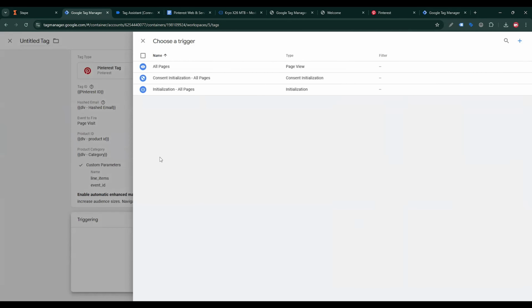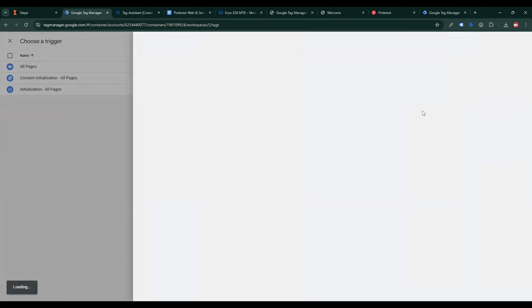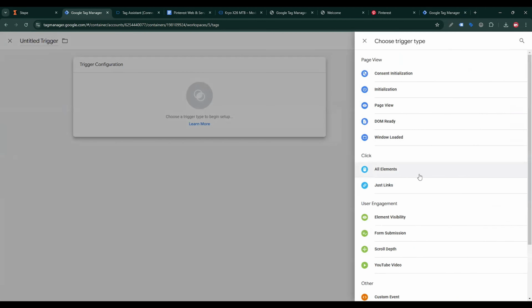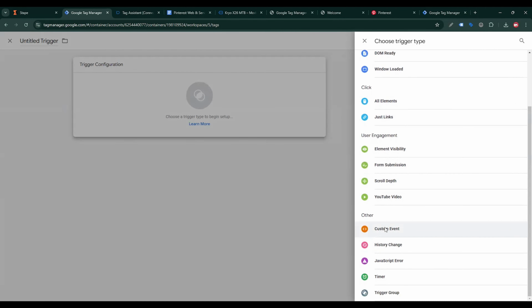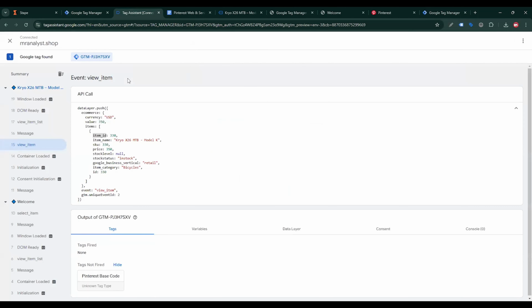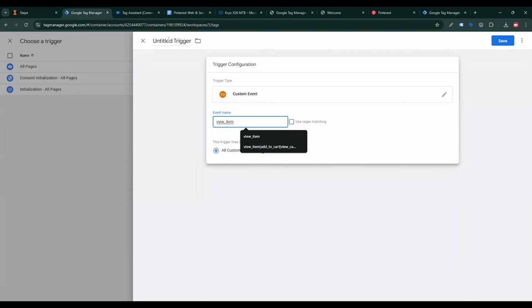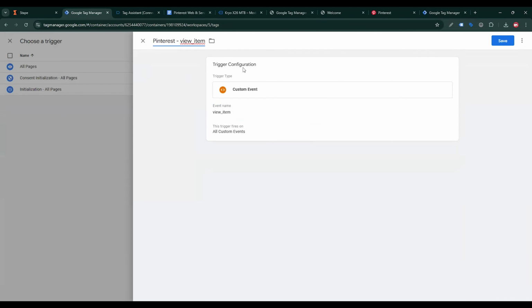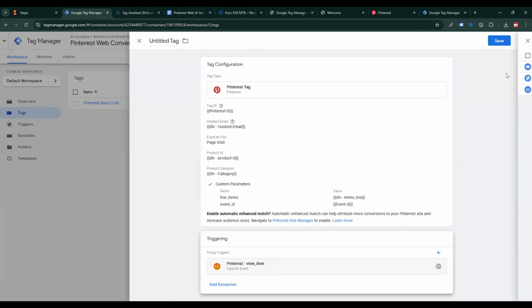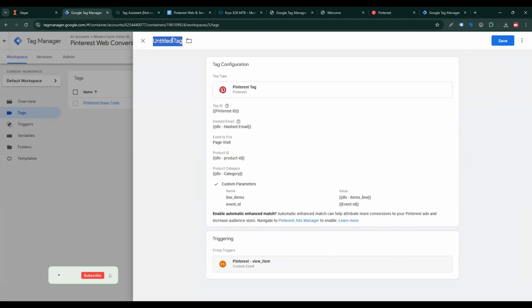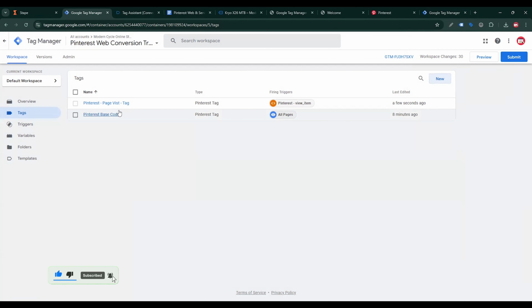Now I need triggers for page visit. So find Custom Events, then go back to your Google Tag Assistant, event name view item, then copy and paste here, then give the trigger the name Pinterest view item, then click save. Then give a tag name, Pinterest page visit tag, then click save. Our Pinterest page visit tag setup is done, then click on preview.